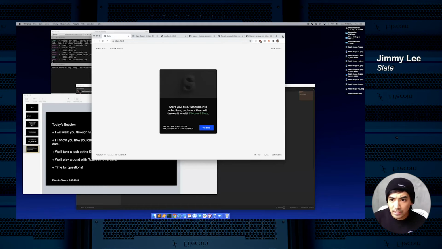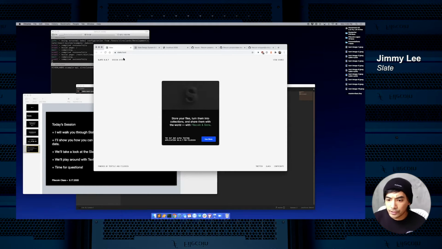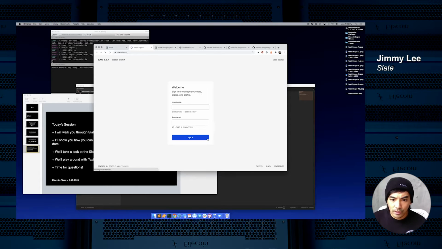So if you go to slate.host right now, you can do this in your own browser too. You can see that you get this opening page. And I'm just going to walk through creating an account. So I'm going to say master class test, and the password, you guys can try to guess, I guess. I'm going to delete this account later anyway. And we'll create an account. Hopefully nothing bad happens.